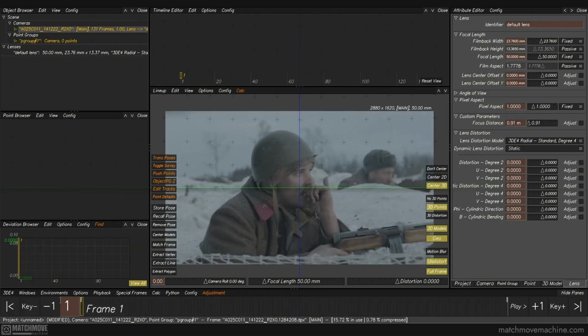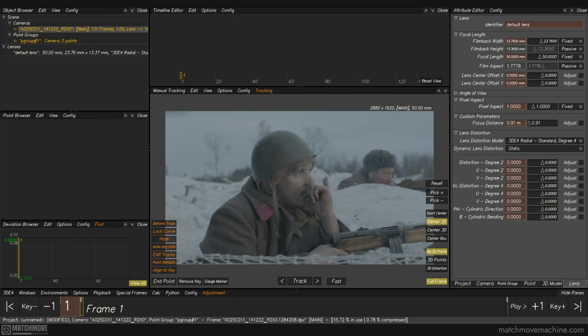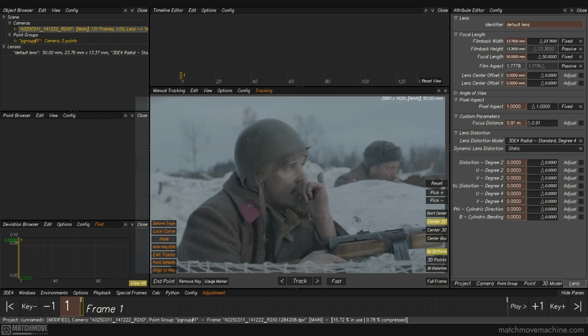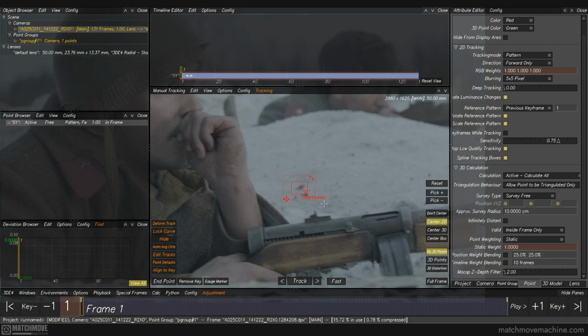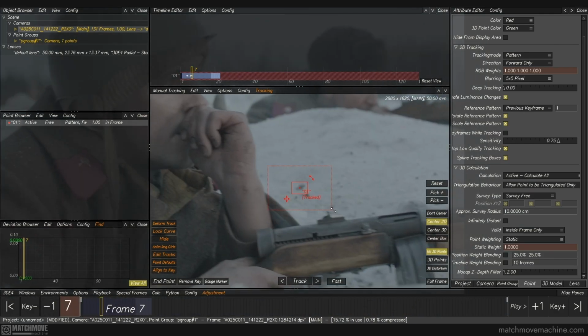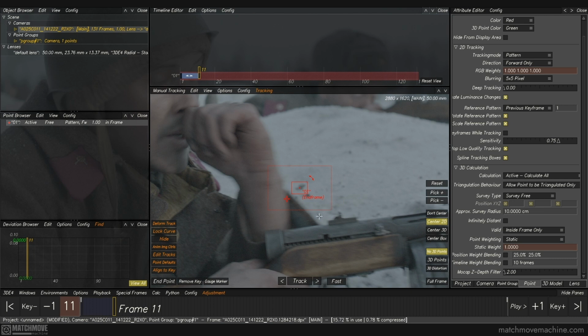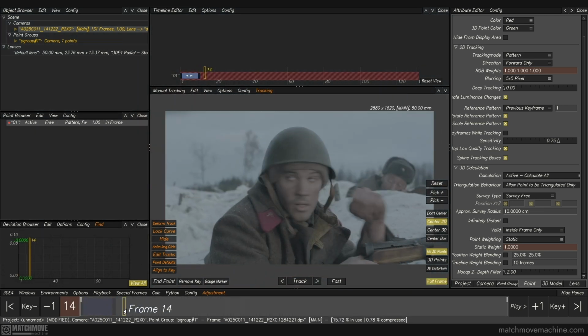Let's start with the simple approach. Try tracking this shot as usual, without splitting it into phases. We'll hit the error, see how it shows up, and then continue tracking the shot the correct way. First, we just create trackers as usual. That's what happens when you start tracking without carefully checking the areas you're about to latch onto.